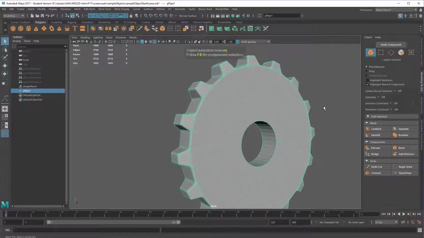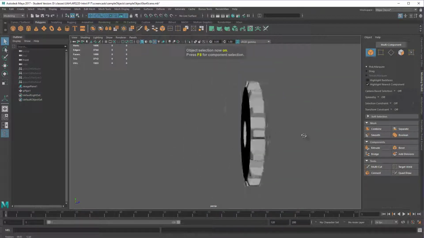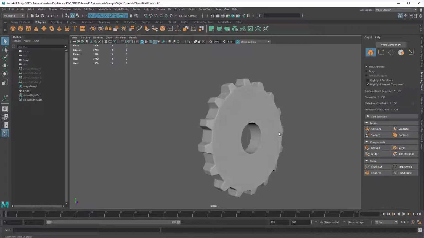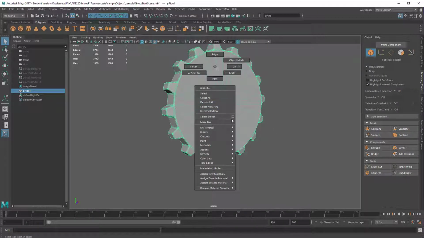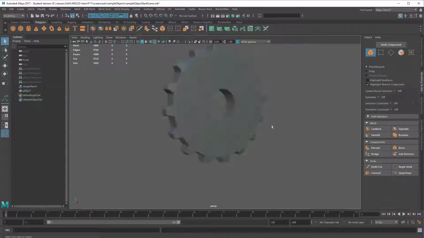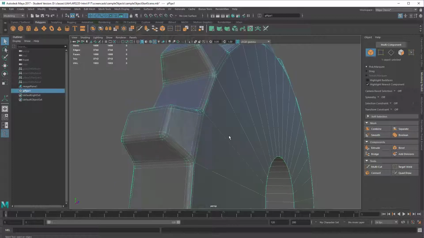Okay, and I'll press F8 to get back to object mode here. And I can go ahead and assign a material to this. So I'll select the object, right click, assign an existing material, and I'll go ahead and assign the dull silver on this so you can get a sense of what reflections look like and how it catches light and that kind of thing. So generally, it's looking pretty good.